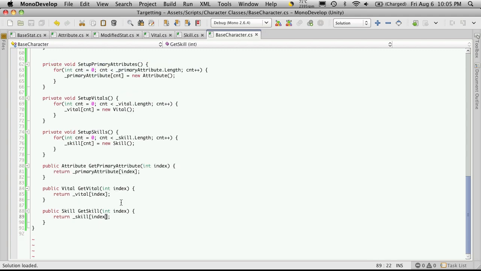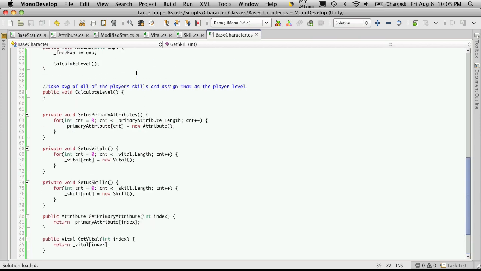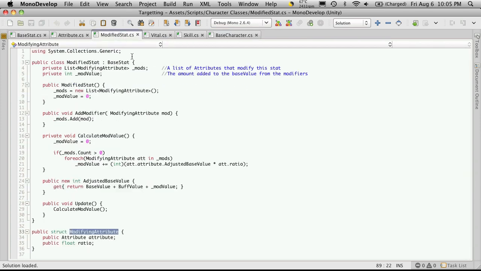And one for the skill. Now, if you remember, when we were setting up our vitals and our skills classes, they were inherited from modified stat. And the modified stat we wanted to use because we wanted to allow certain attributes to be able to modify the base value of our skills and our vitals. So let's go ahead and add that functionality to our base character class now.